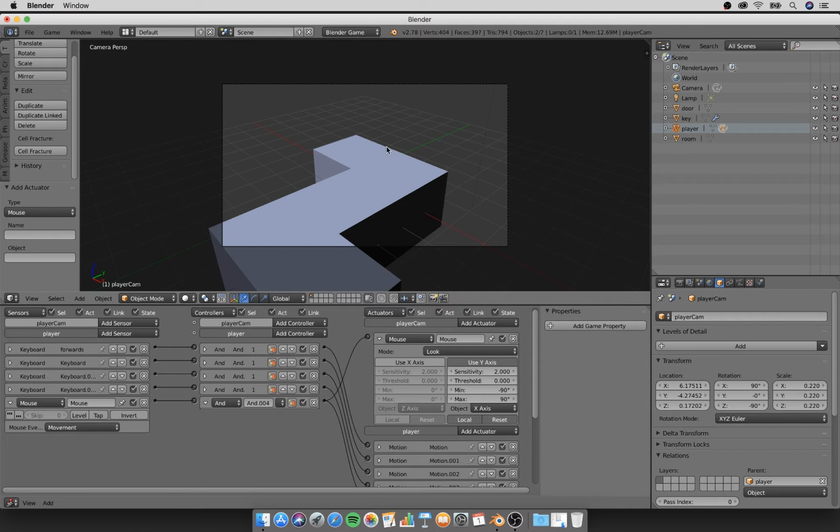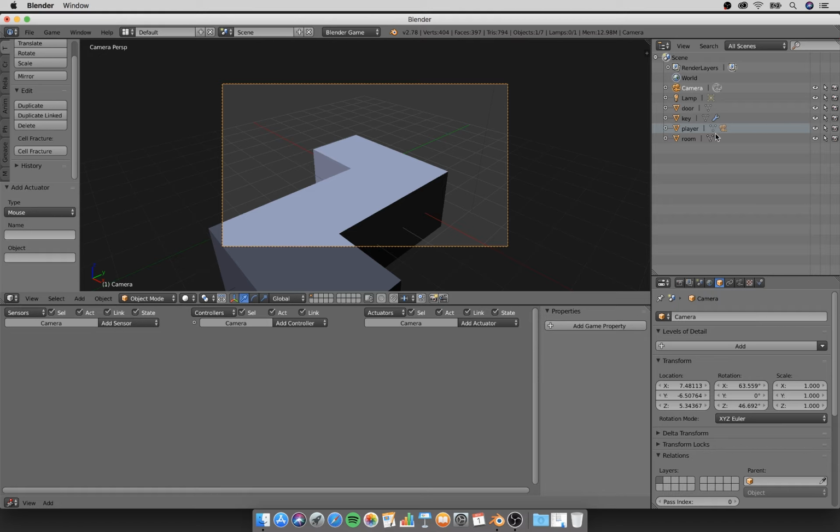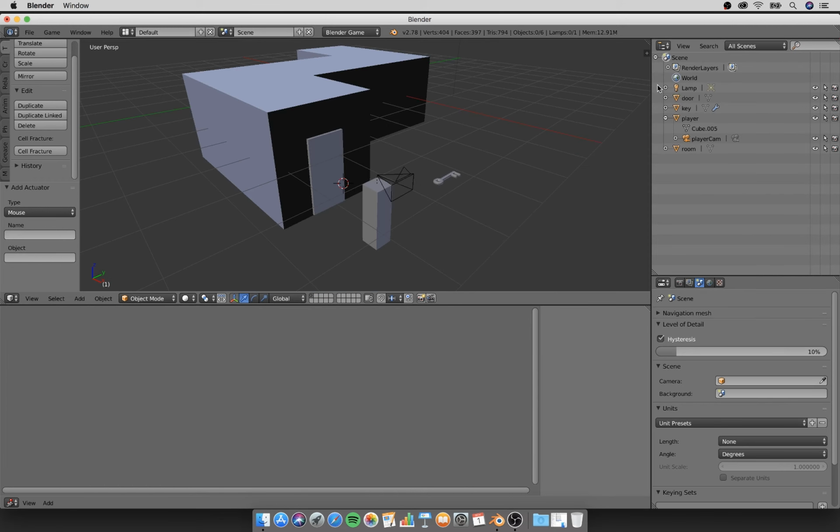As I've done that, you can see that we've still got the default camera, the original camera that was in the scene, which I never deleted. You can see it in the list here. I've got camera and I've still got that player cam underneath the player, which it has been parented to. So as far as this camera is concerned, it's redundant. I no longer need it. I shall right click that and delete it.